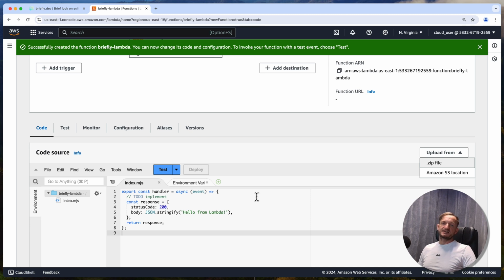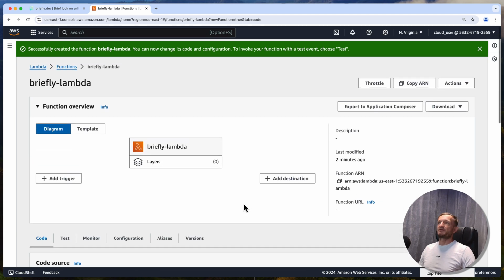And the next thing is the time it can run. It is a hard limit of 900 seconds, so 15 minutes. So if you need to create something that will take more time than 15 minutes, Lambda is not something that will be suitable for you.